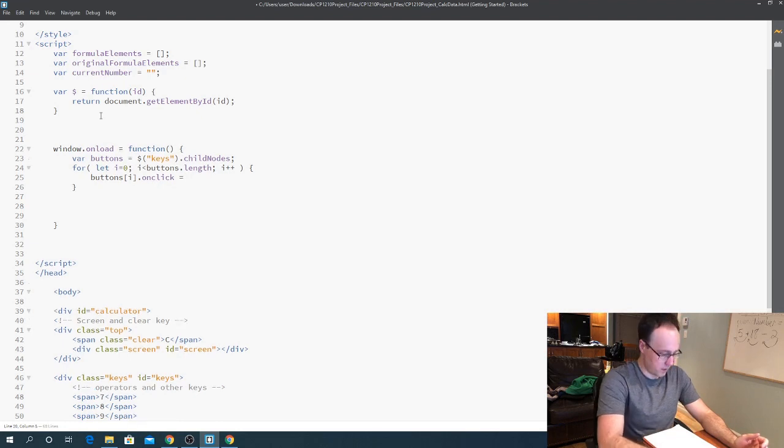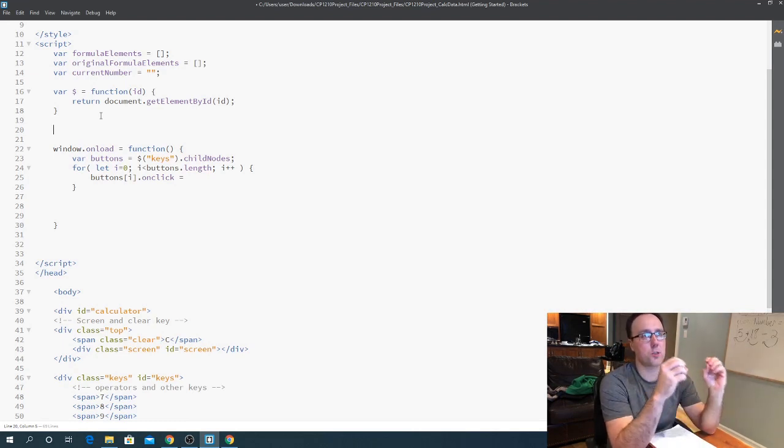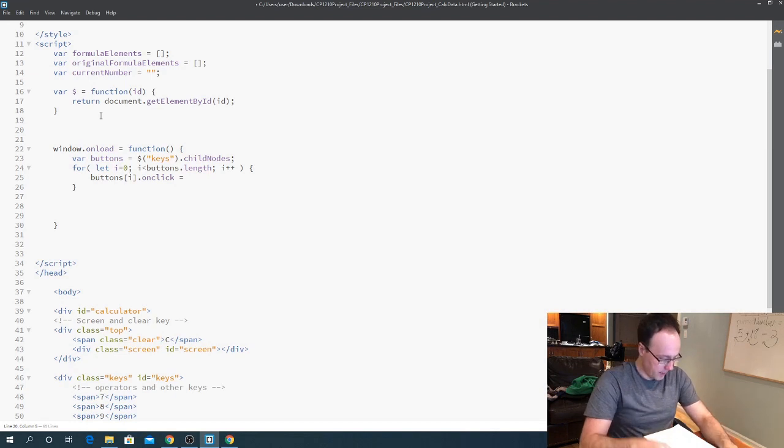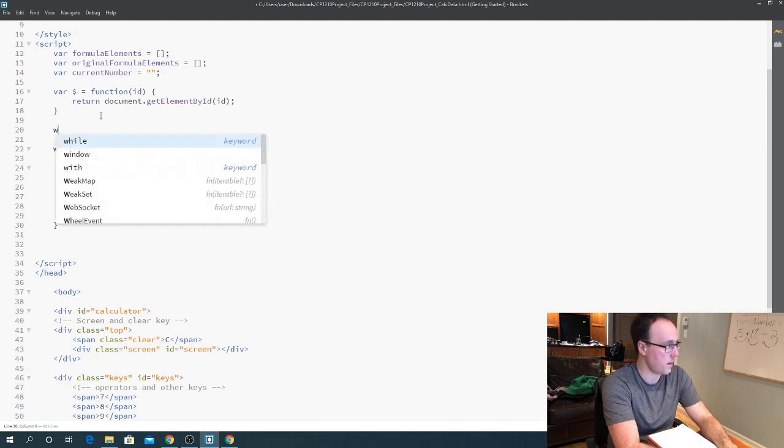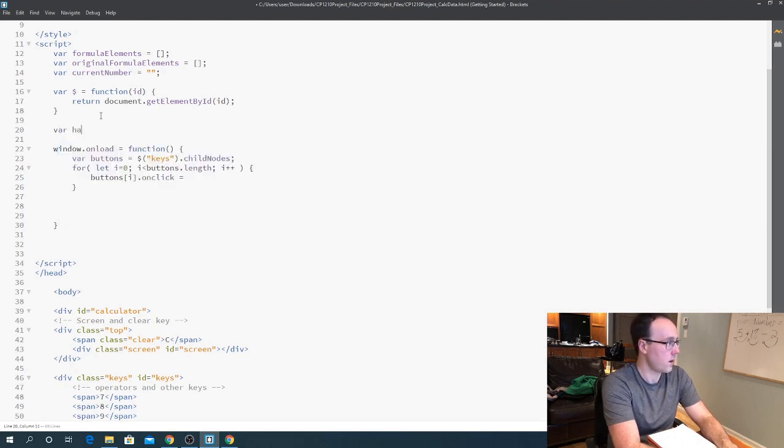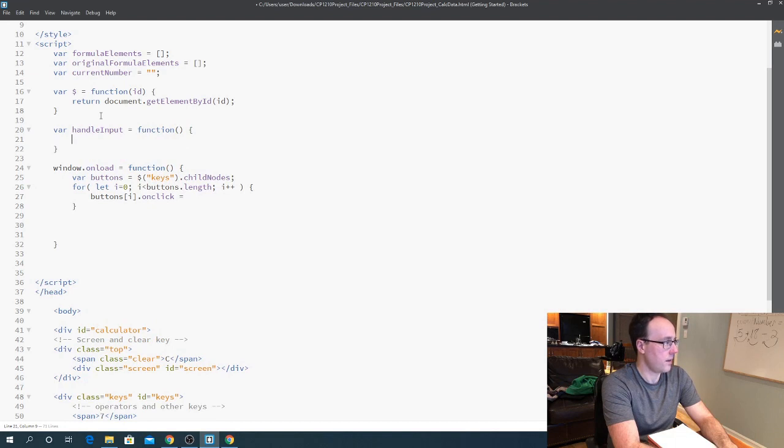So now we're getting to the point where we're going to start adding some functions. I don't want to get too far into this because we should really talk about what functions we need to finish the project. But in this case, the function that I'm going to use is going to be handleInput. So I'll say var handleInput equals function, and I can now attach this to handleInput.